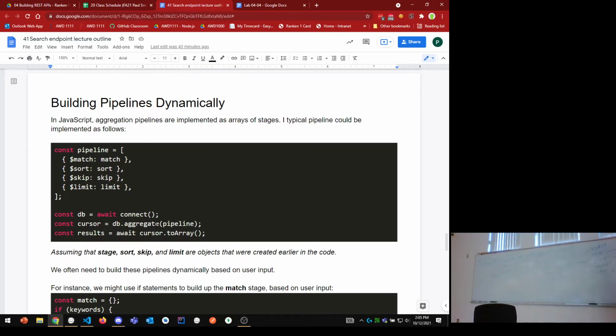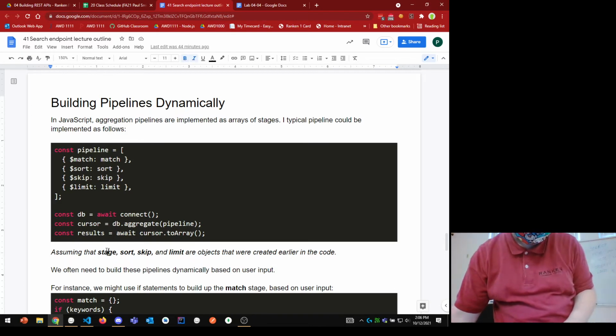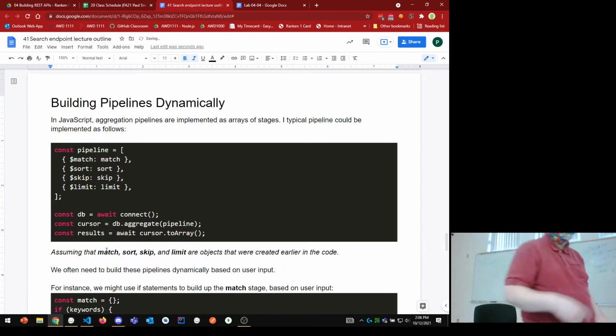Now, simple case, let's assume that the pipeline is always what we talked about before. Match, sort, skip, and limit. It would look like this. I can say, let's create a pipeline. It's an array of those 4 stages. Okay? Now, I'm presuming in here that previously I've defined the, that should be match. So match, I'm assuming that match, sort, skip, and limit were somewhere up here in the code. Okay, come up with them dynamically. We'll talk about that in a minute. So I need to come up with those stages, and then I can plug them into a pipeline.